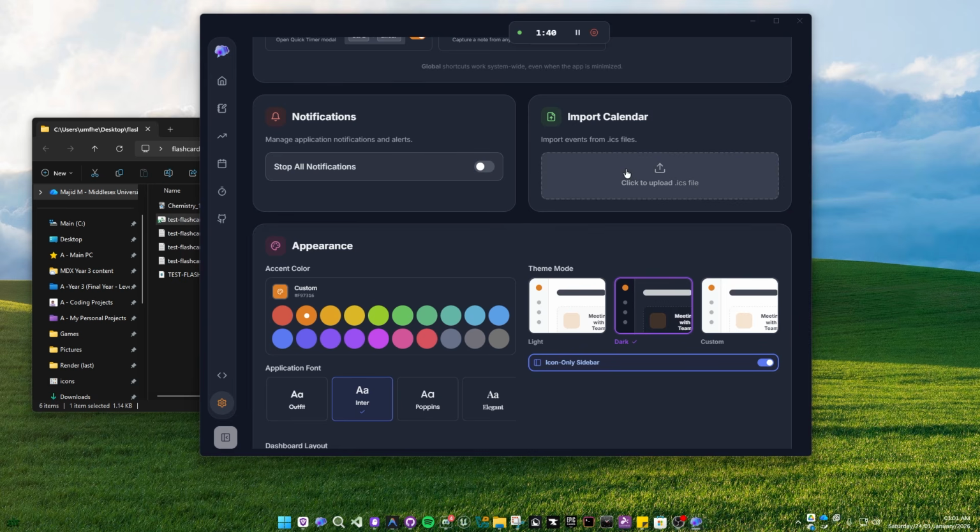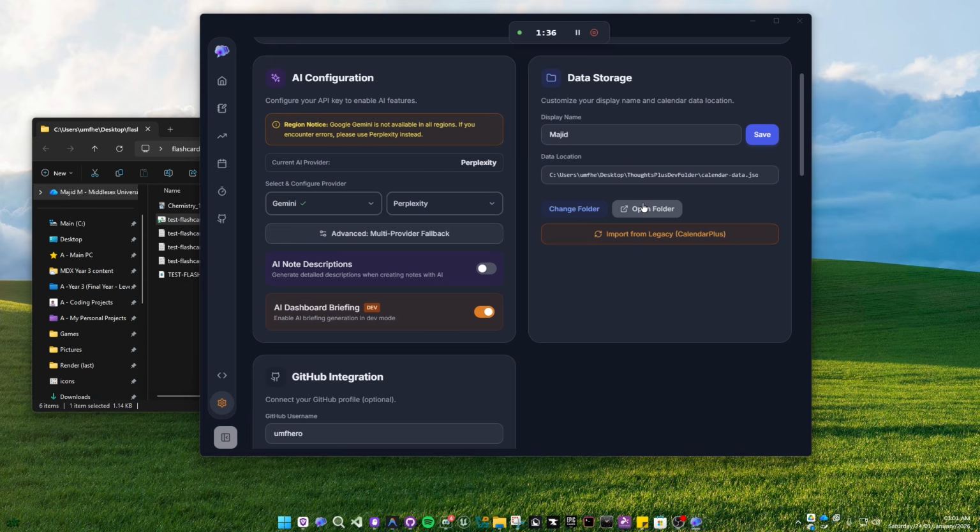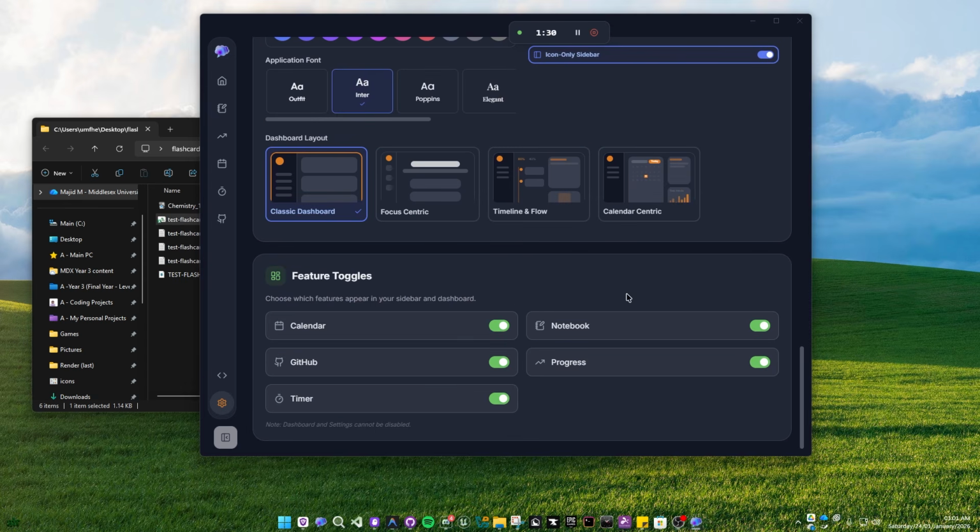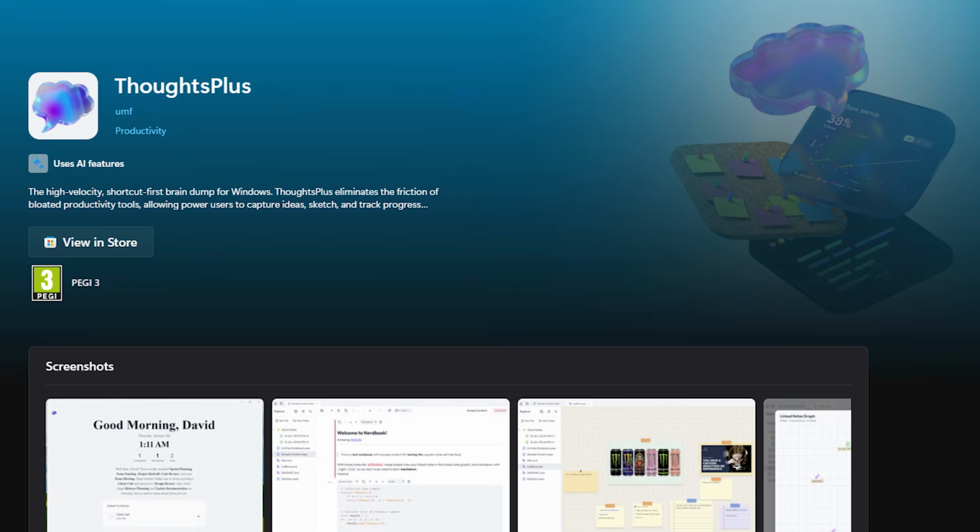You can stop all notifications. You can import from a previous calendar. And then if you want to export, all you do is open a folder from here and then import to another. And then we have feature toggle. So like shortcut toggle, if you never plan on using a feature, you can of course turn it off and only use the features that you want. We do plan on continuously adding features depending on the feedback that we get. So that's pretty much the entire app.